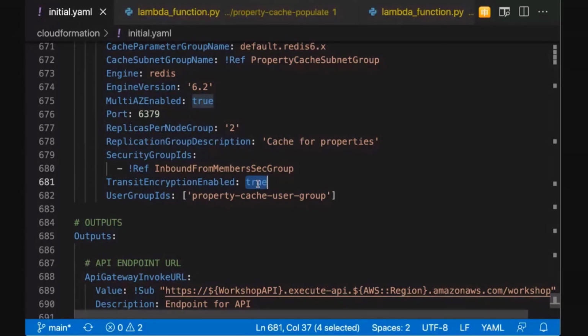And then finally, we're going to say these are the user group IDs. We're only going to have one. If you remember, we created that user using the credentials from Secrets Manager. We put it into a user group. Well, now we're going to refer to the user group ID that user is a part of here. So when we create this replication group, it's going to automatically let that user read and write from the Redis cluster.